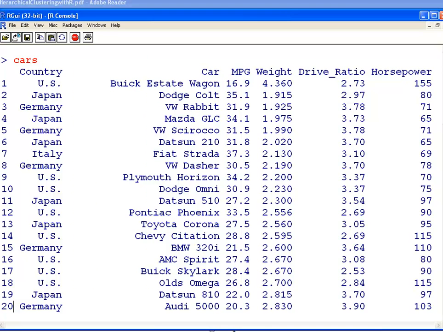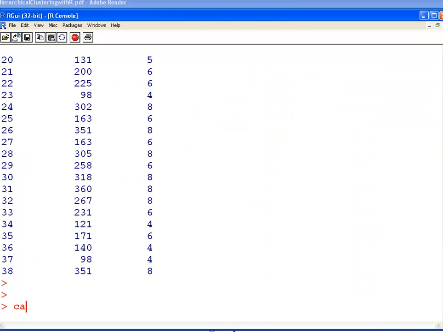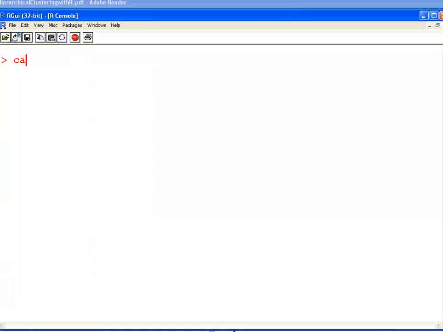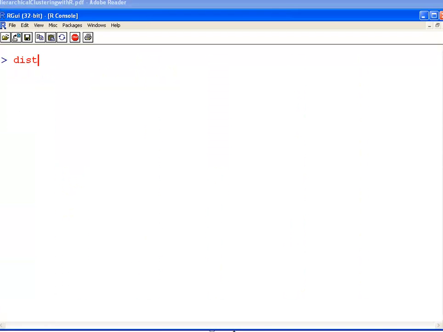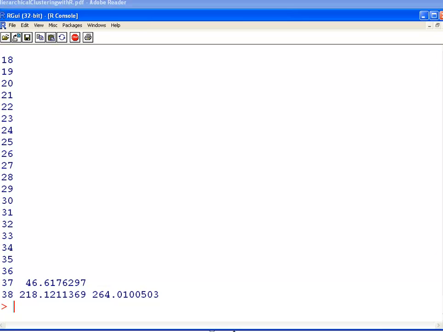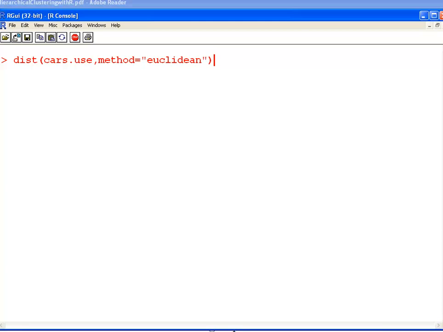Essentially what I've done there is take a subset of it, cars.use, which is just the numeric variables. Then I've created a distance matrix using the Euclidean distance, and I'm going to call that car dist, just the distance matrix.